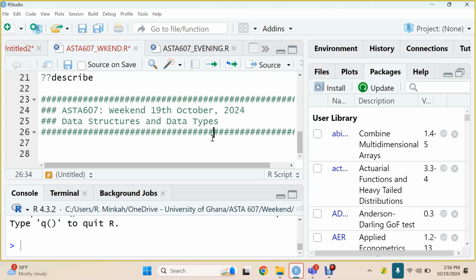So the data structures. We have basically 5. I'm going to treat 4 of them, and the other one I'll just mention. Okay. So the first one is called a vector.